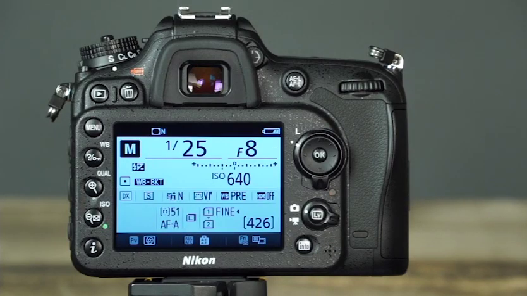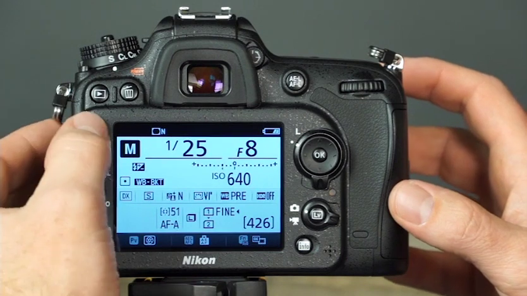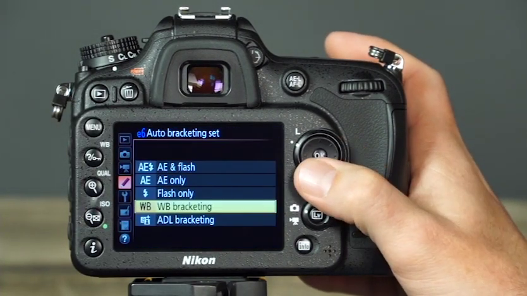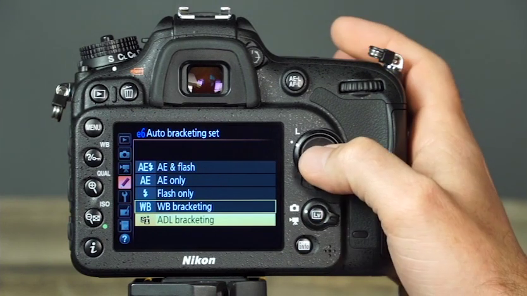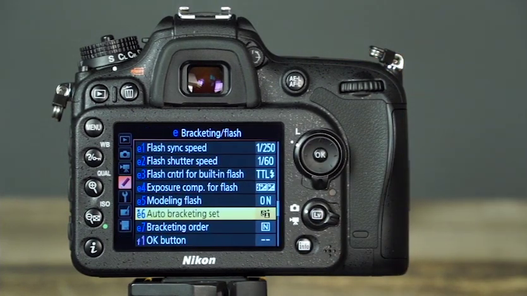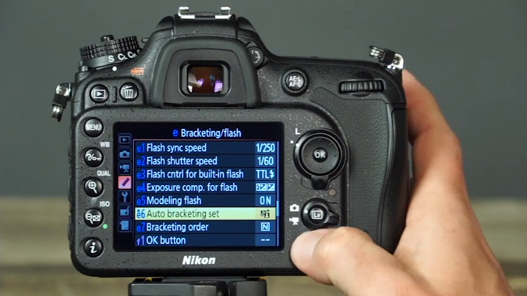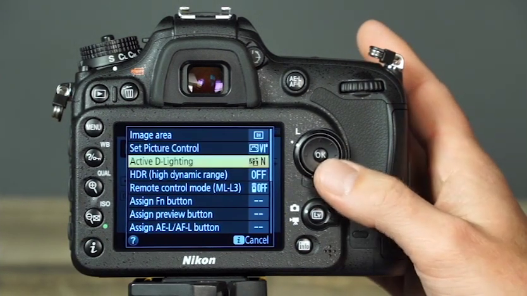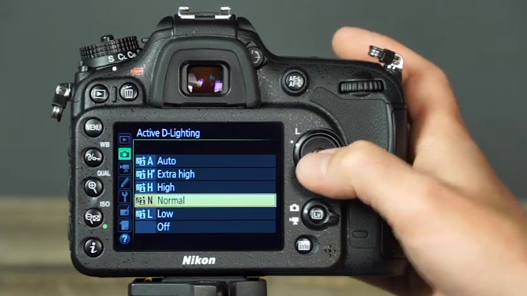To set the bracketing set to active D-lighting, we'll return to the Custom Settings menu, Bracketing and Flash, Auto Bracketing Set, and we'll select ADL or Active D-Lighting Bracketing. The other thing that we'll need to look at in the menu system is the active D-lighting setting. That setting can easily be accessed by pressing the i button. Here, we'll select Active D-Lighting and Normal.